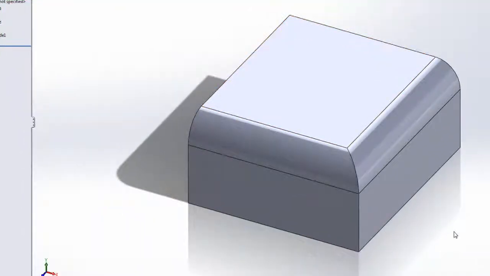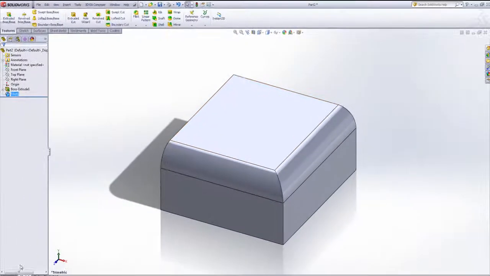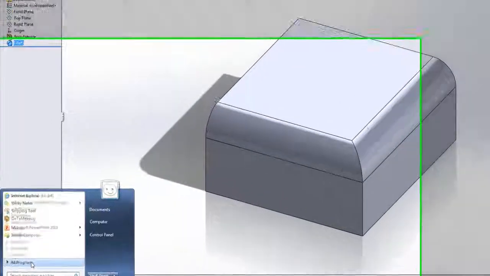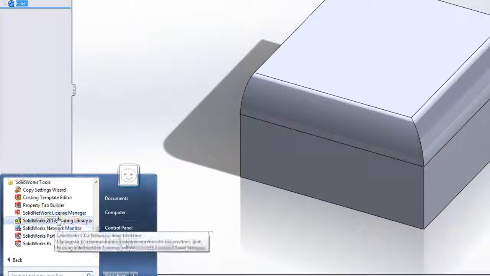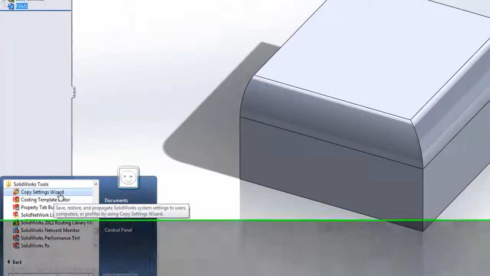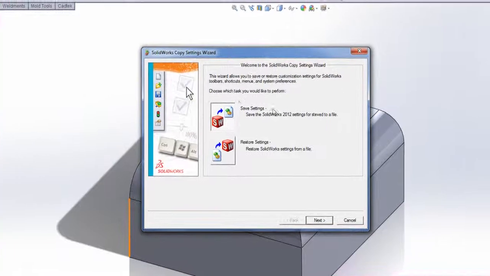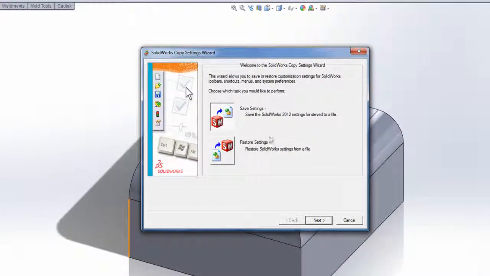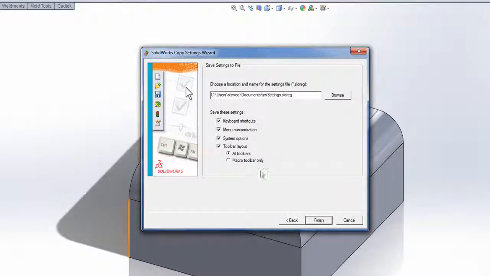Now you may spend a bit of time setting all this up and getting the interface customized exactly how you like. You can share your options with your colleagues using the Copy Settings wizard. This is found on your Start menu, Programs, SolidWorks, SolidWorks Tools, and in there you've got Copy Settings wizard. If I open this up, you'll notice it brings up a nice little dialog box where we can either save settings or restore settings. If I choose save, I can click next, and it will give me the options of what I want to save.